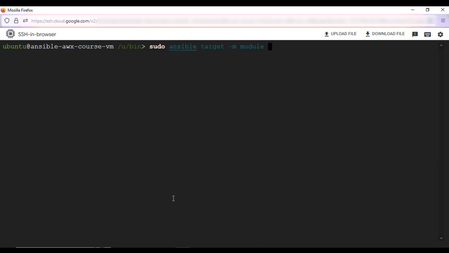Let's see the basic Ansible ad hoc command syntax: sudo ansible target -m module -a module options. Target here is the host or group of hosts to target, defined in your inventory. -m we use to specify the Ansible module. Module here is the Ansible module to use, for example ping, apt, copy, etc. -a is used to provide the arguments to the module. With modules we have some mandatory arguments which are needed and some are optional.